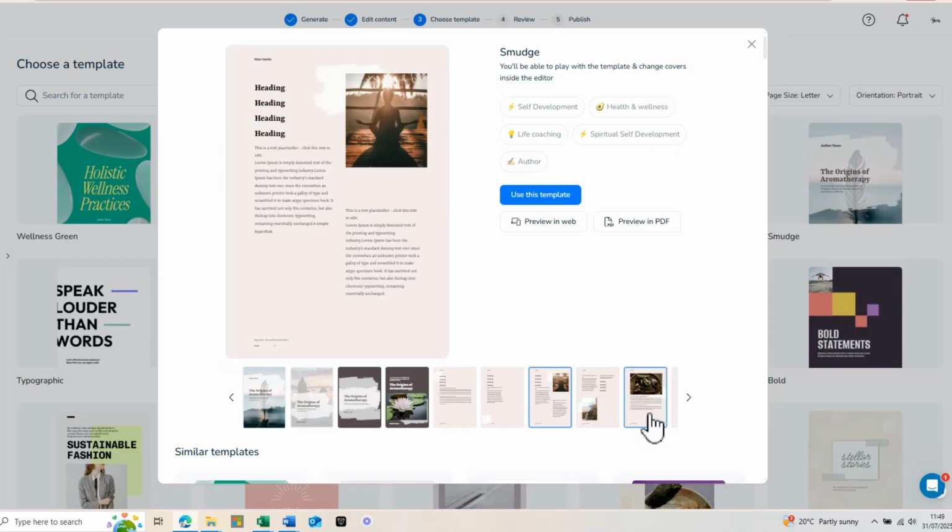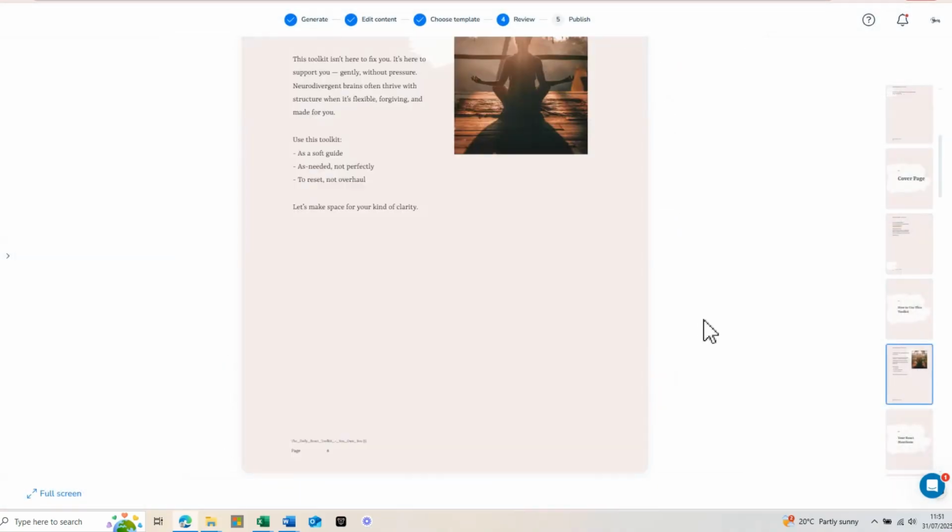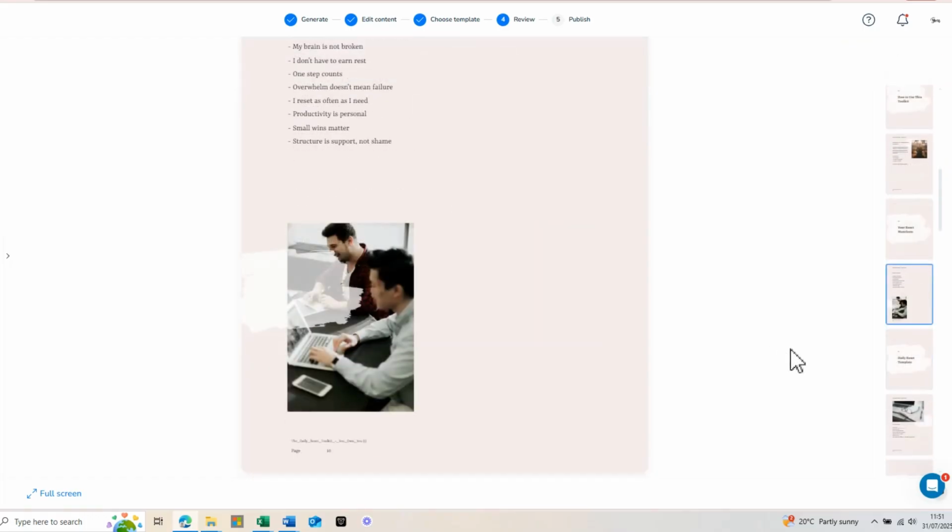Here we will look at the smudge template as a visual. Again, it will take some pre-formatting to get the best results.